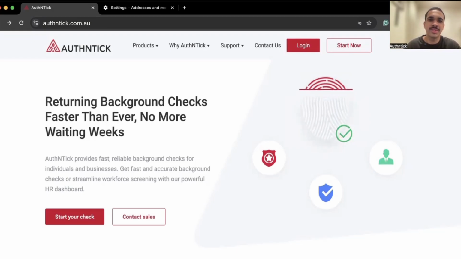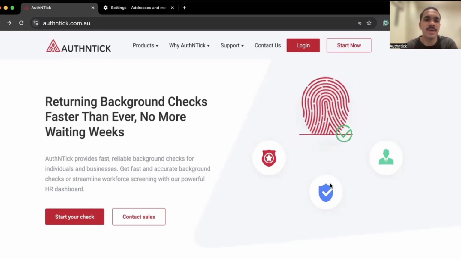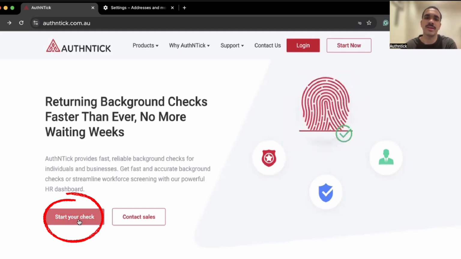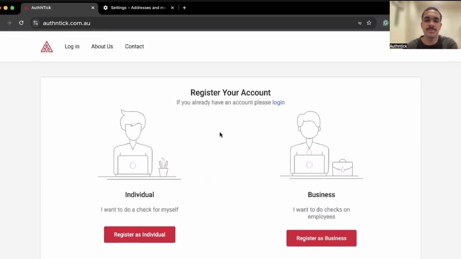So all you have to do is reach the AuthNTick page, that's www.authentick.com.au. Now, once you're on the front page, all you have to click is Start Your Check. Don't worry about logging in right now. When you click Start Your Check, it automatically will make an account for you. So because we are an individual, today we're going to be selecting individual.